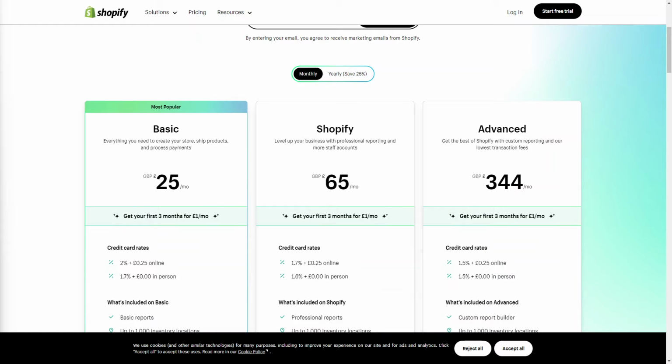In this video, we'll take a deep dive into Shopify's pricing structure, explore its various plans, any transaction fees and additional costs, and we'll also compare it to some other platforms that are similar to Shopify, like Wix and Squarespace, to see how Shopify stacks up. By the end of this video, you should have a clear understanding of what you're getting with your money with Shopify and whether it's the right fit for your budget and your business needs.